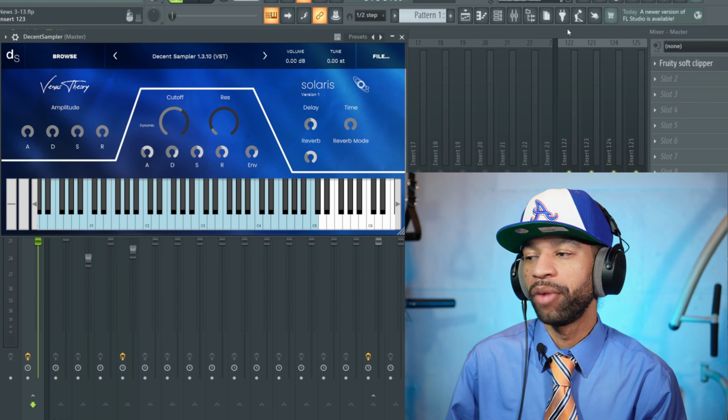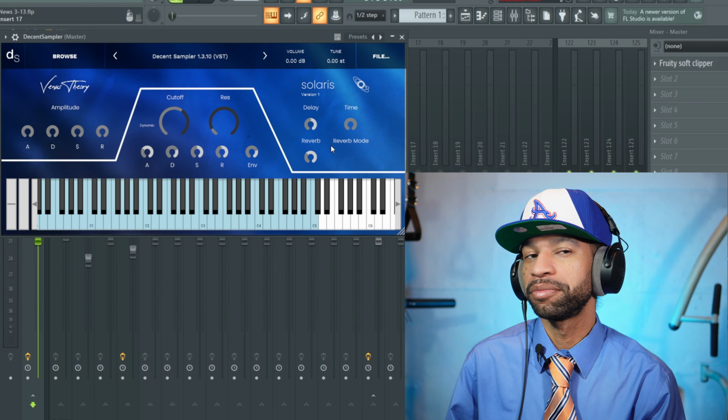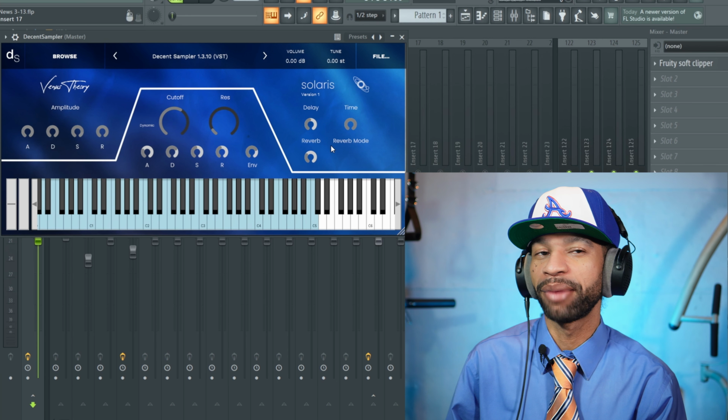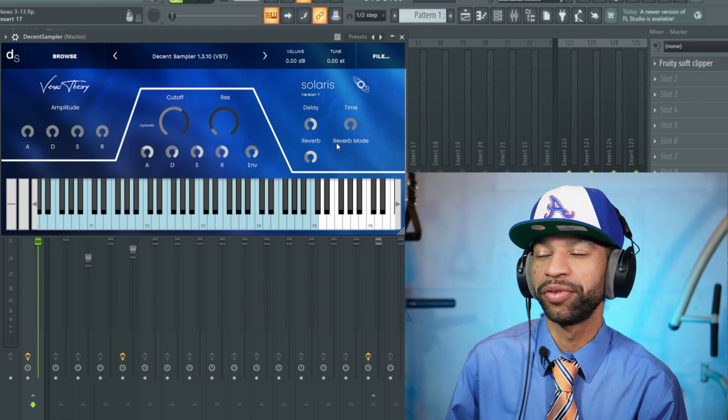And the next story I got for you guys today is another freebie. This one is for the Decent Sampler. It's from our guy Venus Theory, and it's called Solaris. When you open up Solaris, it's gonna look like this. Now look, I'm not taking a shot at anybody. You already know I got mad props for Venus Theory. He was my creator of the year.